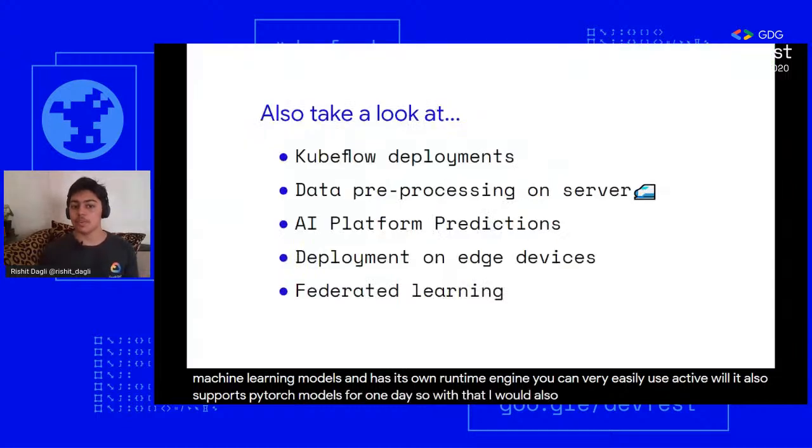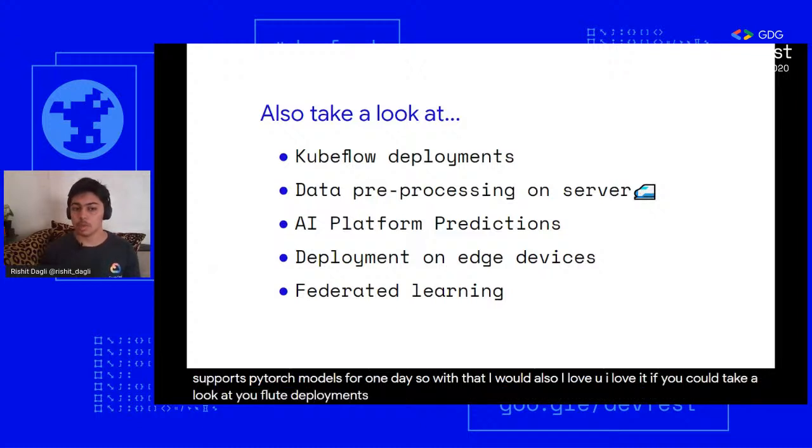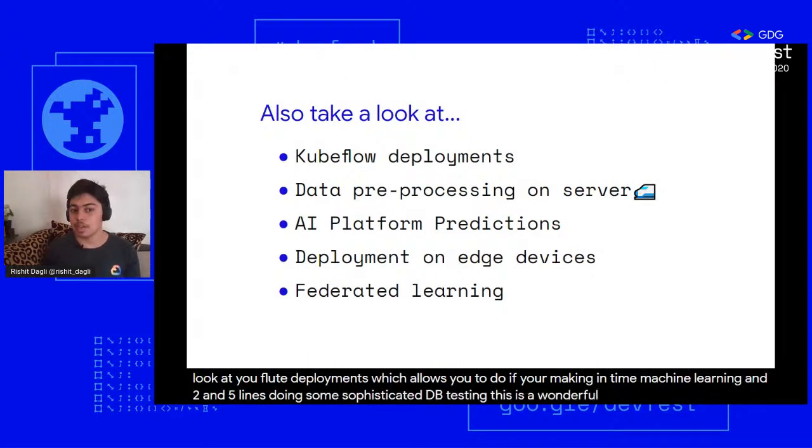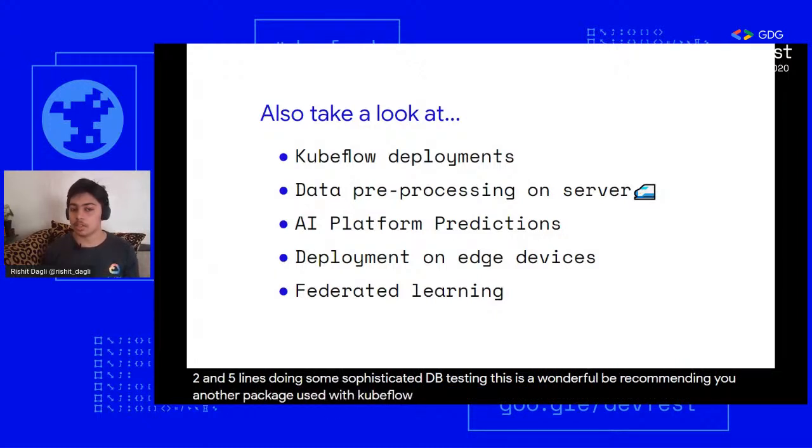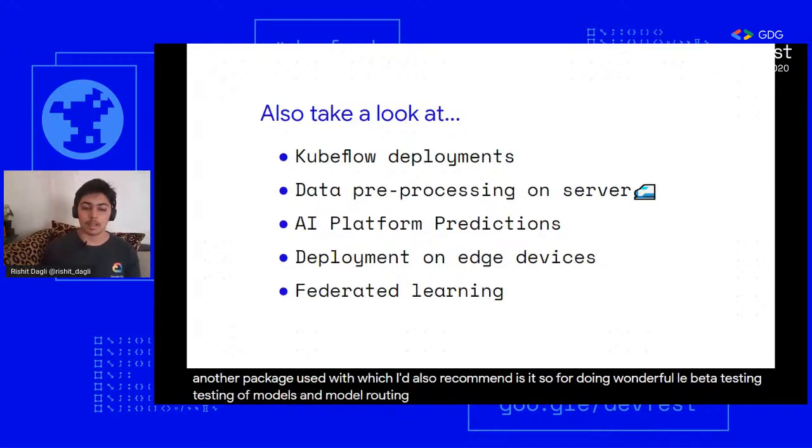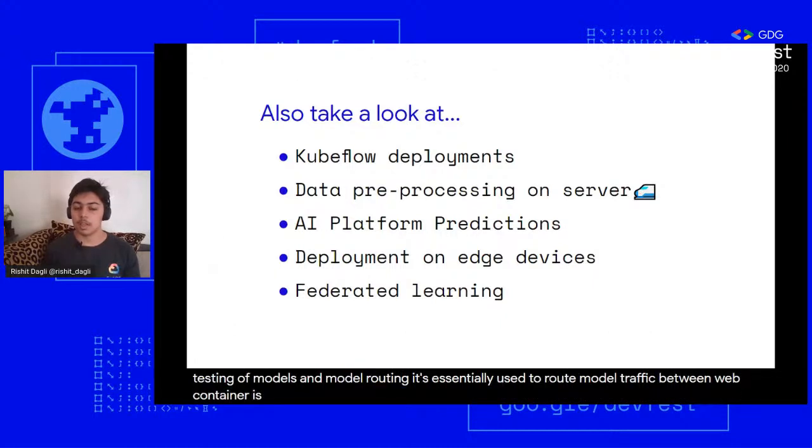I would also love it if you could take a look at Kubeflow deployments, which is a wonderful package if you're making entire end-to-end machine learning pipelines or doing some sophisticated A/B testing. Another package to use with Kubeflow, which I also recommend, is Istio, for doing wonderful A/B testing of models and model routing. It's essentially used to route model traffic between web containers, and you can use it very easily for model routing with Kubeflow.